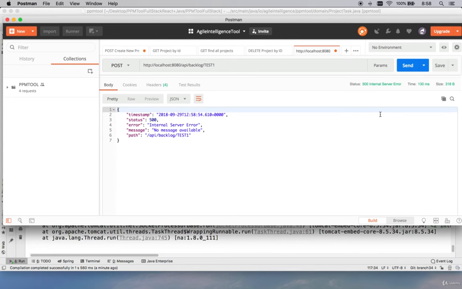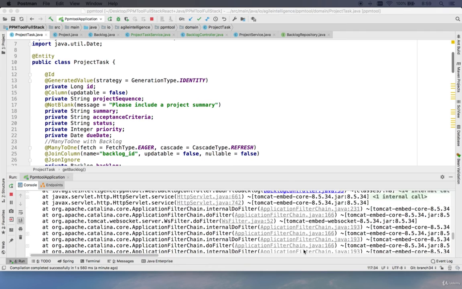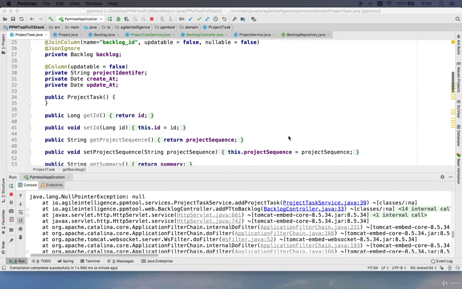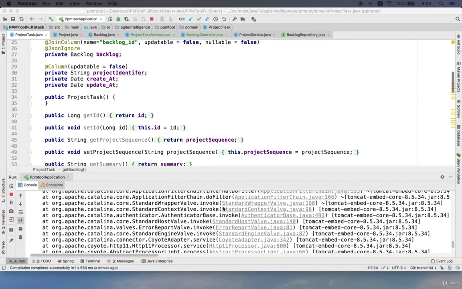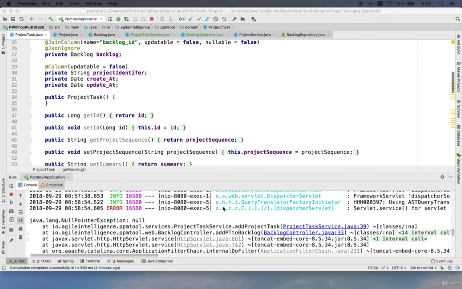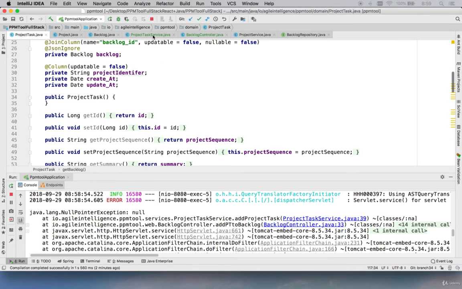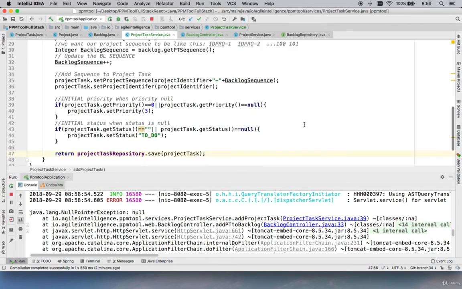And internal server error. Let me see what went wrong. Null pointer exception. Interesting. Why is that? Okay, let's troubleshoot this together for a few minutes. If I get stuck, then I'll just stop the video and come back to you. Backlog controller, project task service, line 39. Project task service line 39 is saying.